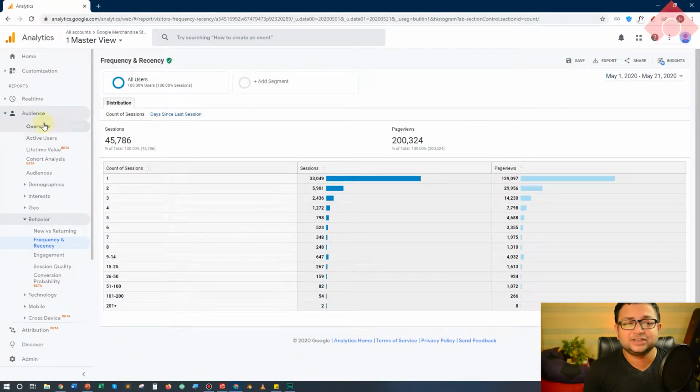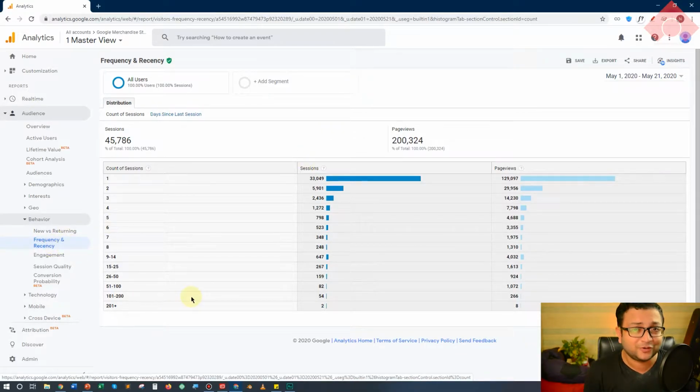In this chapter, let's take a look at the frequency and recency reports in Google Analytics. You can find these reports if you go inside Audience and then Behavior, and then the second report over there is Frequency and Recency. Now, if you click on this option, you will find that a report loads over here.